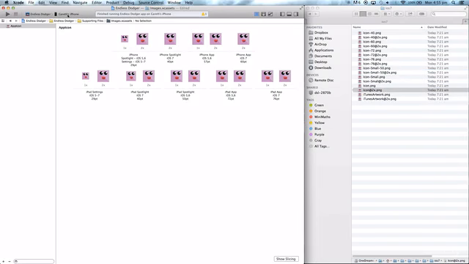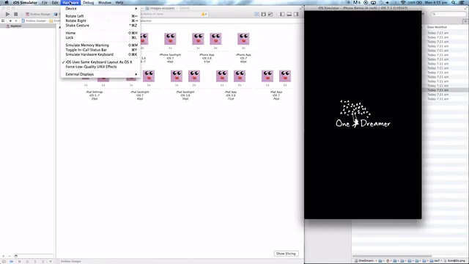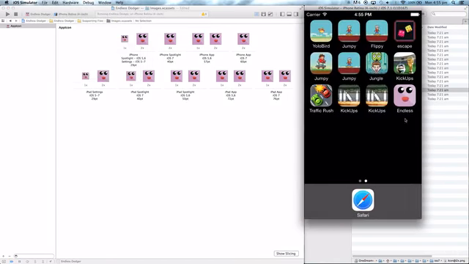We can now go ahead and run our project in the simulator, and we will see our new app icon. Looks wonderful. Note, if your icon is not being updated, you may have to clean your project and delete, reinstall it.